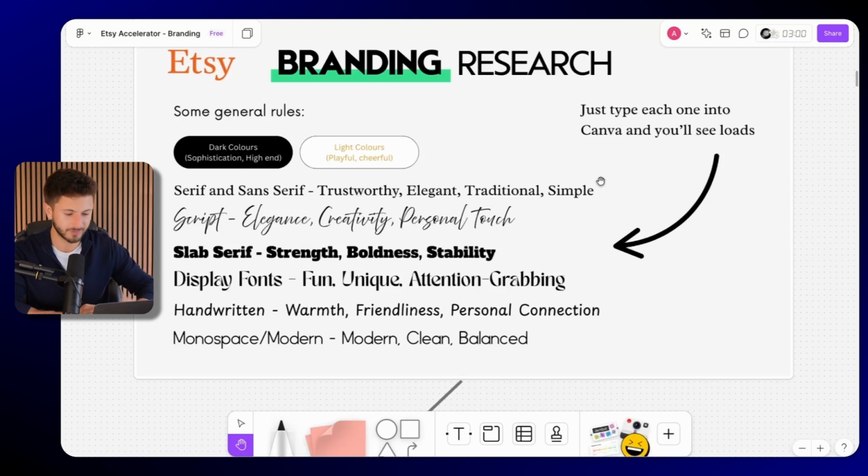But in general, guys, serif and sans serif fonts, just like this top one here, present brands that are more trustworthy, elegant, and definitely a lot more traditional. So think of a Times New Roman font, for example, and they're just a lot more simple. You then move on to script fonts. You see a lot of these in brands on Etsy, okay? Because of course, they represent much more elegance, creativity, and a personal touch, because script is kind of like neat handwriting.